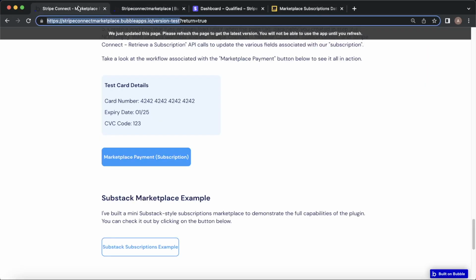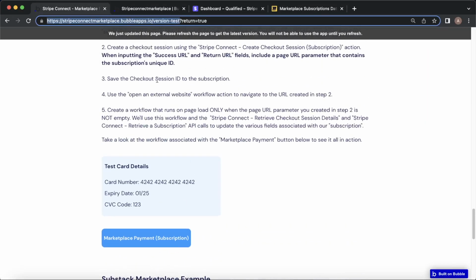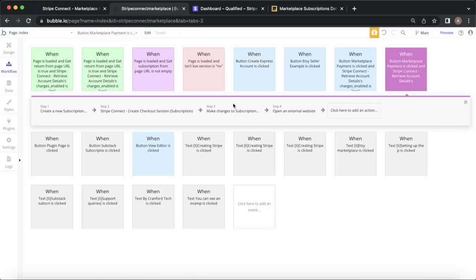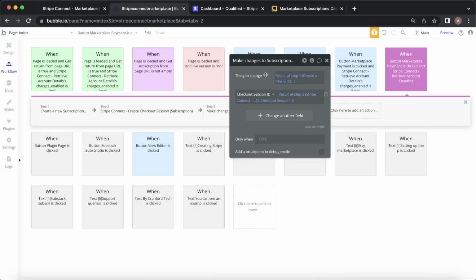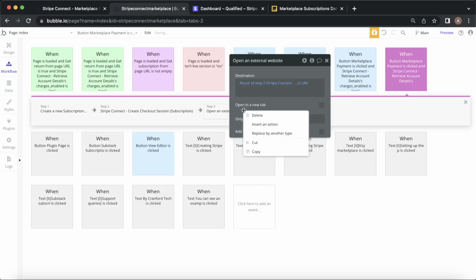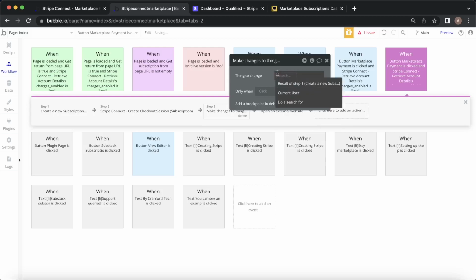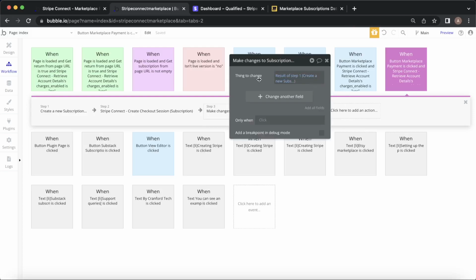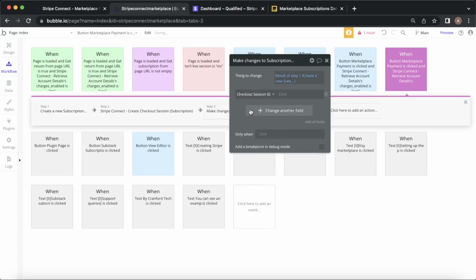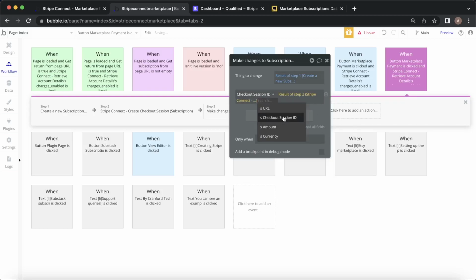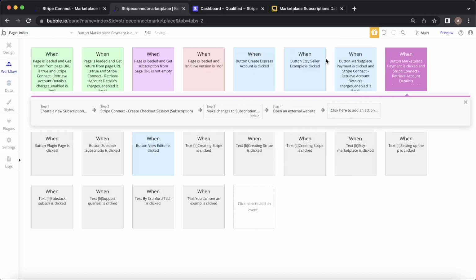You can see here back on our design tab, step 3 is to save the checkout session ID to the subscription. So you can see here, I'm taking the result of step 1, which is a new subscription, and I'm just adding in this checkout session ID just to recreate that. We insert an action, and we go to data, make changes to a thing. We're going to change the subscription created in step 1, and we're going to change its checkout session ID to the result of step 2, its checkout session ID.